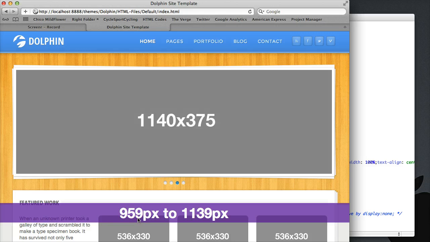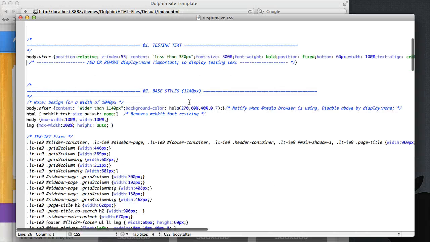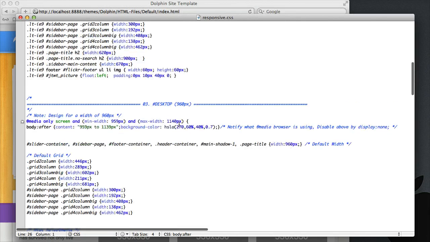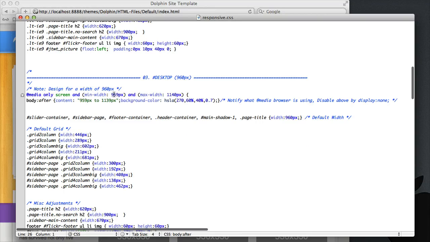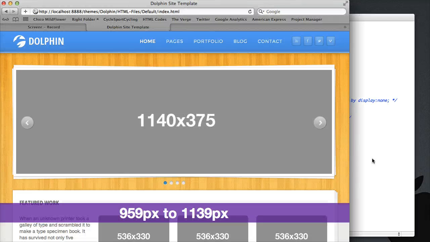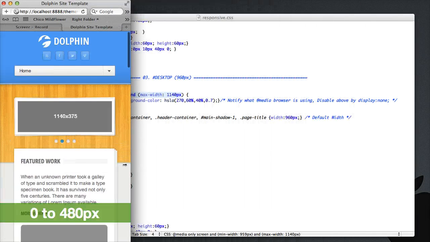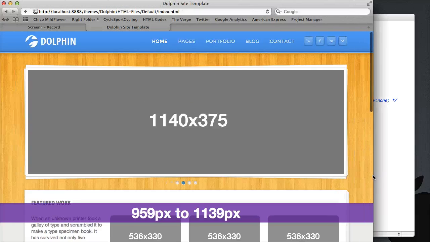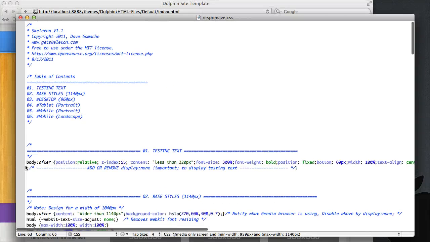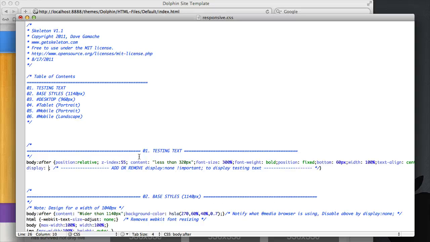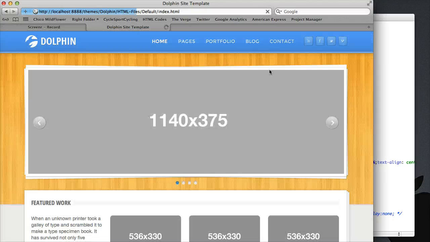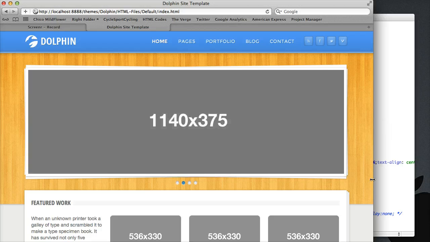So for instance, we go 959 to 1140, and that is right here, 959 to 1140. So it just makes it easier for you to figure out which size you're actually editing. And then if you want to just remove that text, you can just do display none important, like it was before, and the text will disappear. So it's just a little trick to help you when you're editing the responsive styles.